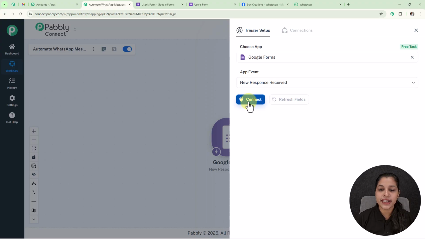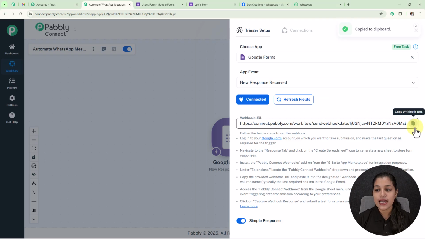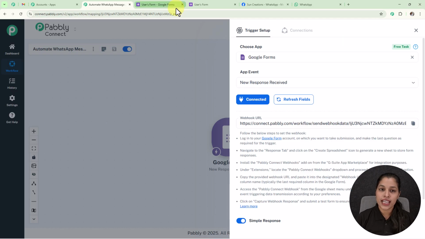Now let's simply click over this connect button, and here we are getting this webhook URL with the steps for pasting it. This webhook URL is going to act as a bridge between Google Forms and Pabbly Connect for building the connection. Now I am going to show you how you can paste this webhook URL and build the connection. So let's copy this webhook URL, and now let's move on towards the Google Form which I have created.